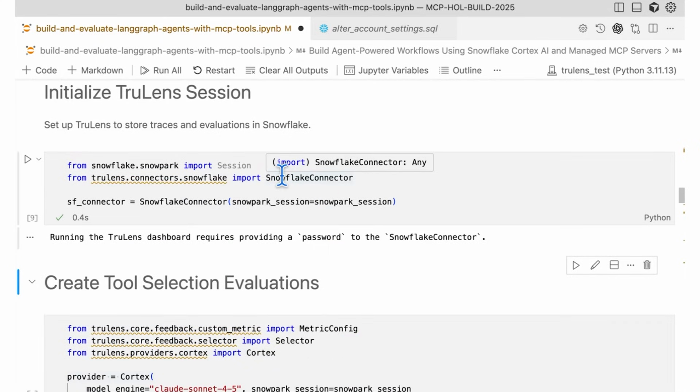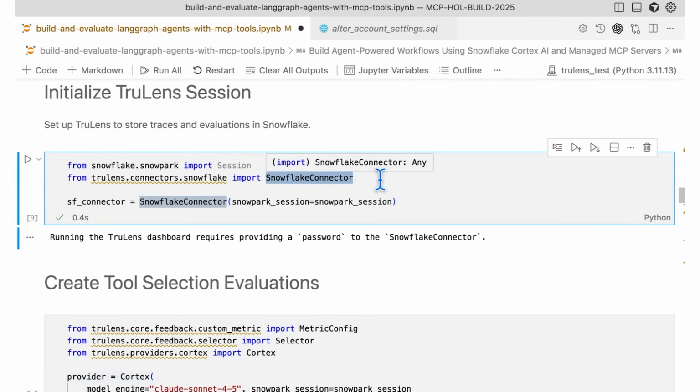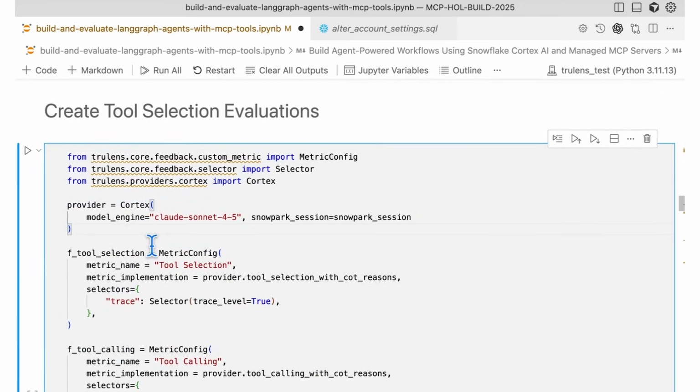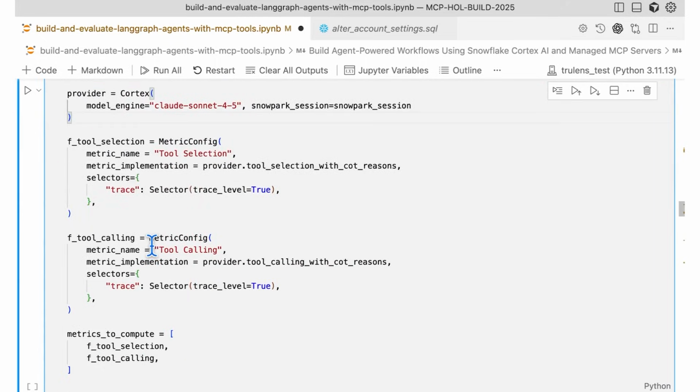To make this connection, we're going to simply import the Snowflake connector and then pass in the Snowpark session that we created earlier. Then we need to set up our evaluations. We're going to use Claude Sonnet 4.5 to evaluate our agent. And we're going to use two metrics in particular. One, tool selection, which will evaluate if the agent is choosing the right tool at the right time. And then the second is tool calling, to make sure when the agent is using a tool, it's using it correctly. It's passing the right parameters and the right query.